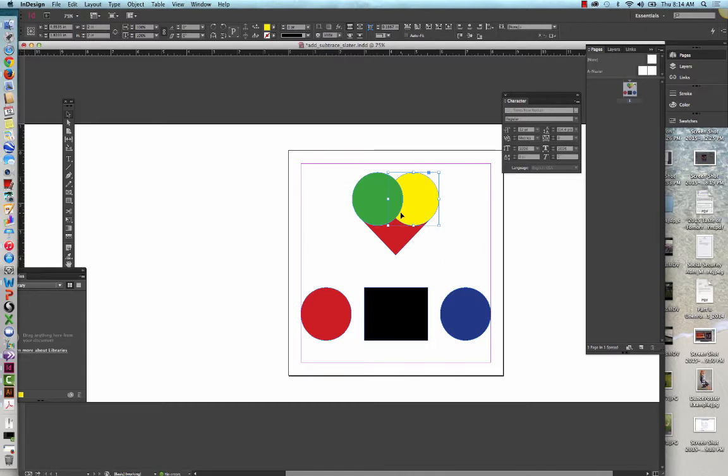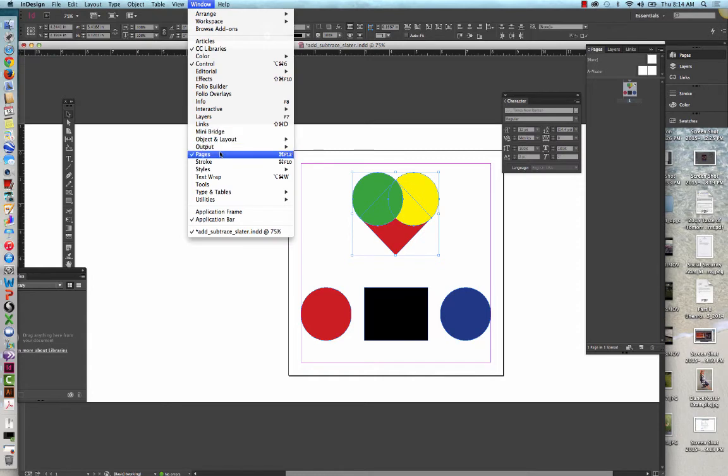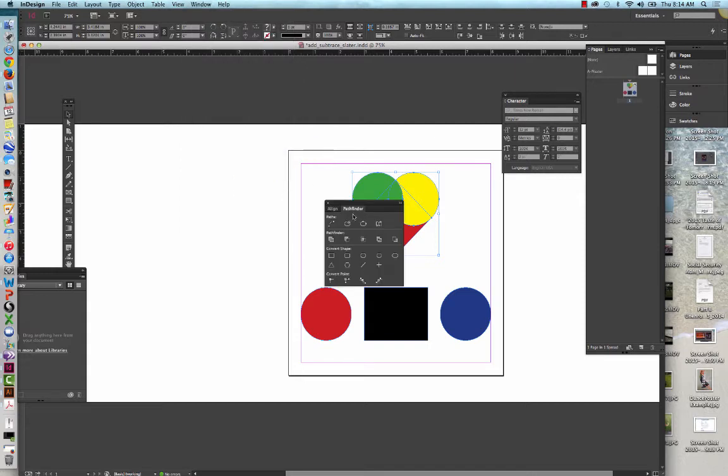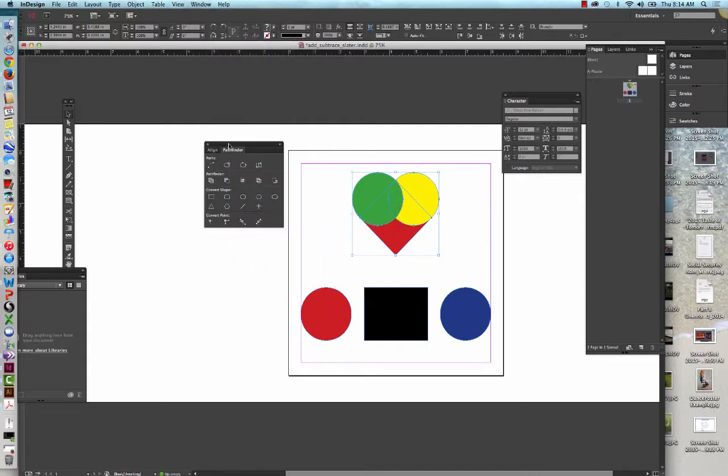And then we're going to select all 3 objects, and you can do that with the black selection tool. Click and drag an imaginary rectangle around those. And then we are going to go to Window and go to Pathfinder. And that would be under, let's see, I think it's under Objects. Yep, under Object and Layout, there's the Pathfinder panel. And then we're going to click the Add button on the Pathfinder panel.